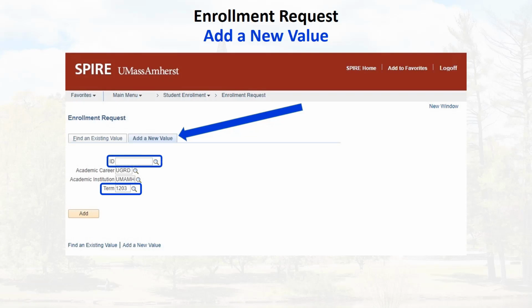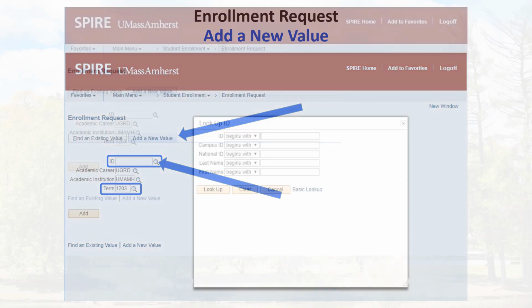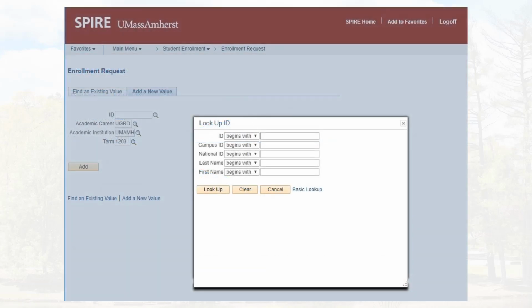We need an EMPL ID of the student for whom we will be making enrollment requests. If you don't know the student's EMPL ID, no worries at all, for we can simply use the magnifying glass to look up the student's ID and populate the value of this field. There it is. You can look up students in a variety of ways, as you can see from this form. Our example student is Hermione Granger, so we enter her name and click the lookup button.